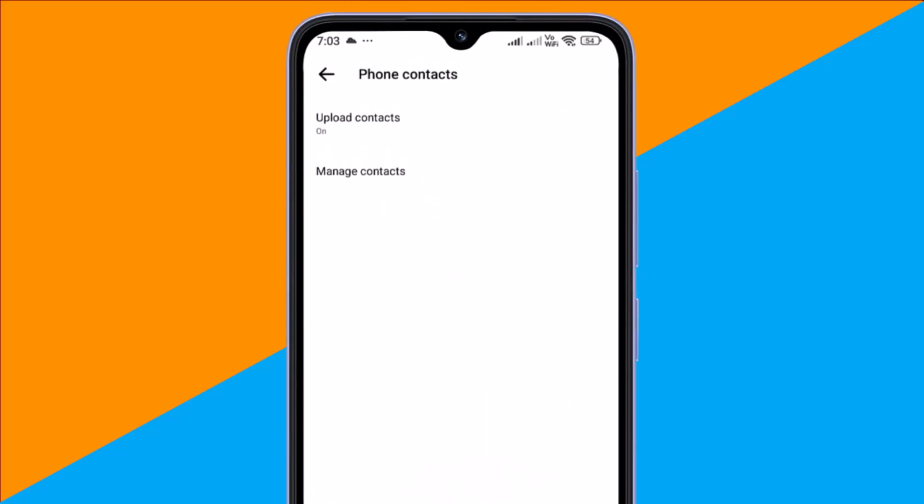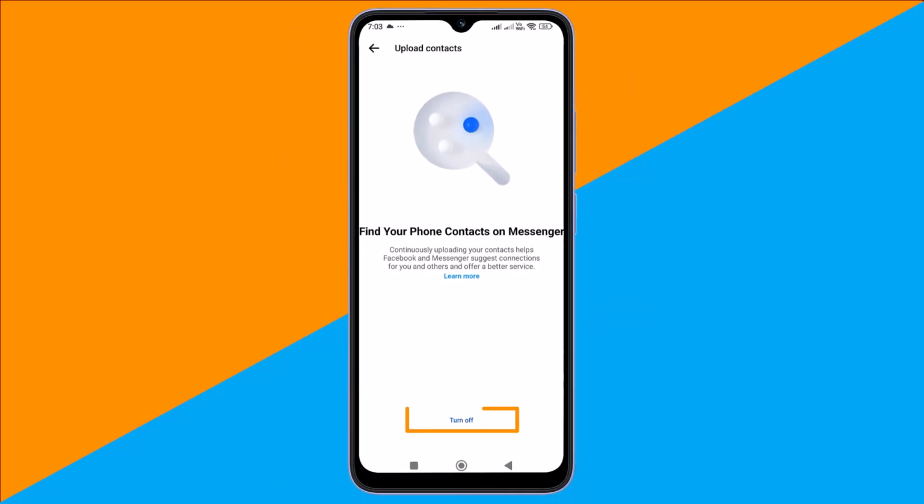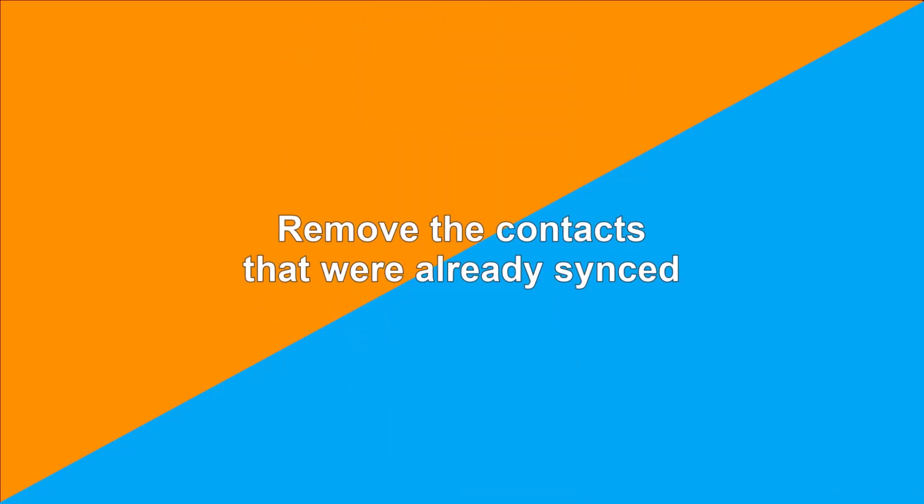You'll see the Contact Upload option. Tap on it and turn it off. Now, let's remove the contacts that were already synced.